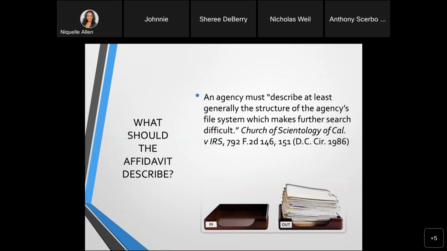So again, I don't know if you all have been involved in litigation, but it's much easier to look back at something that you've written than to really just remember it because, hey, life happens. So the agency must describe at least generally the structure of the agency's file systems, which makes further search difficult. So again, if you said, "Hey, we've done all we can do, we don't have this record," putting that in the affidavit, stating why, just makes your case stronger for an adequate search. And I'm focusing on this search because this is just part of the process that you need to bake in so that if it's ever questioned, you have it put in a document saying what you did. That will just make it easier for you in the long run.